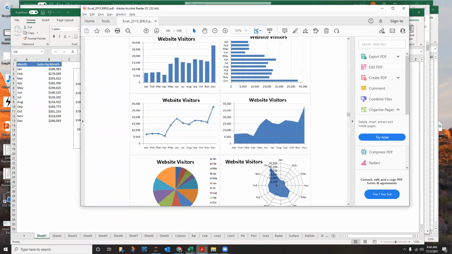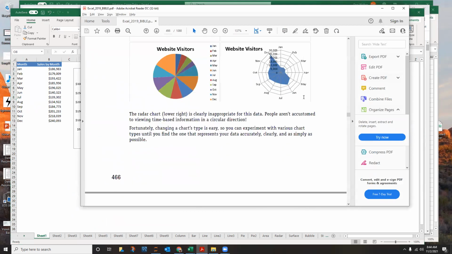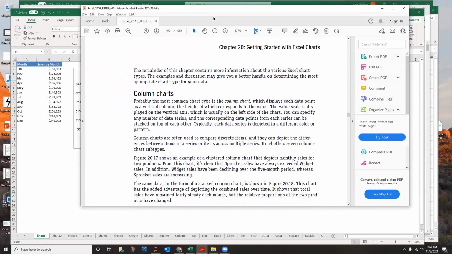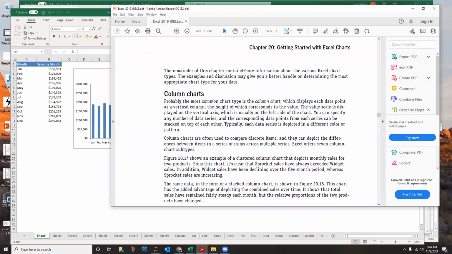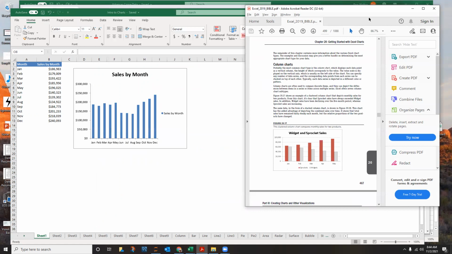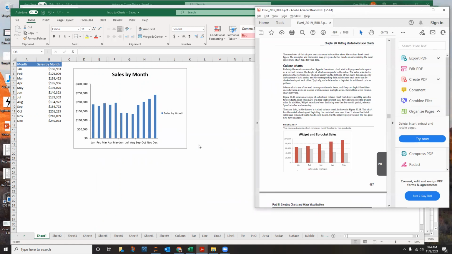Let's see here. Column charts. So let me make the book real small so that it just stays visible. Column charts are real good at showing relative amounts. Not necessarily like this is a time span. It doesn't necessarily have to be time. Sometimes time is better with a line chart. But anyway, this is the kind of data that you see being used in a column chart.